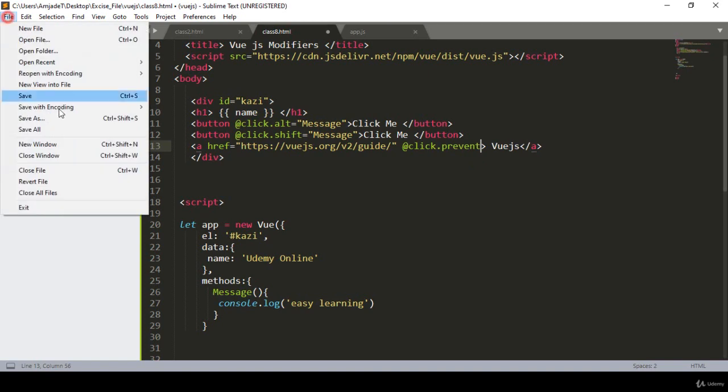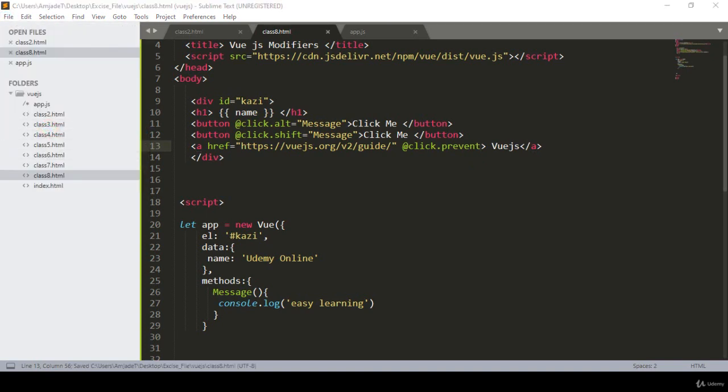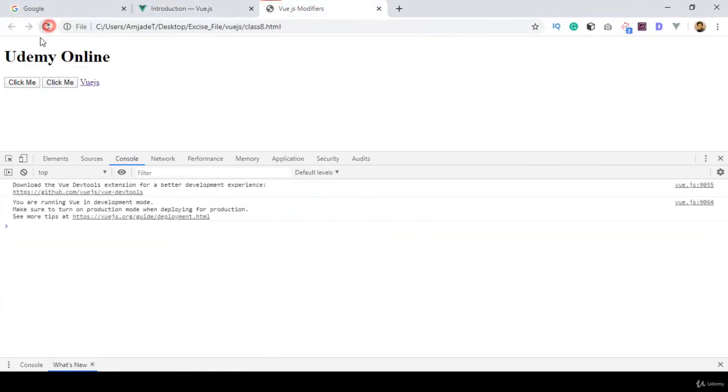I just click on save all, and now if you refresh your page, like I just refreshed it, and now if you click on VueJs, you can see there is a link I have already defined, but it's not redirected. So if you want to prevent it, then you can prevent it with this event modifier. So there is a prevent modifier, and with this you can see it's not redirected to any page.